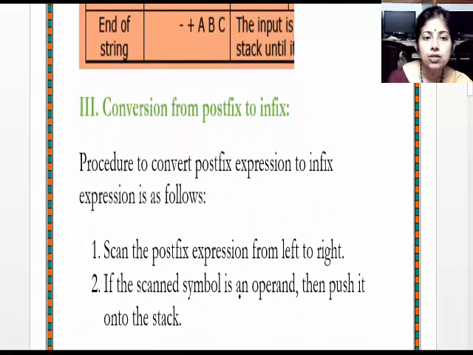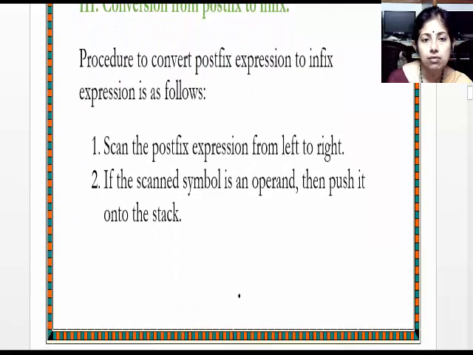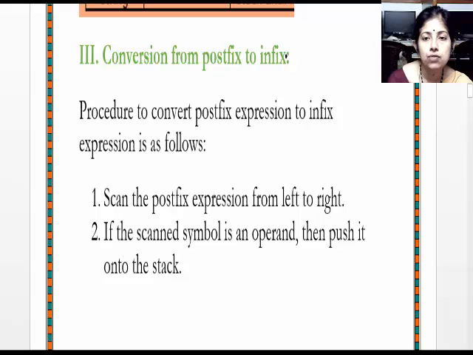Okay. So next we'll see the next conversion, that is conversion from postfix to infix.